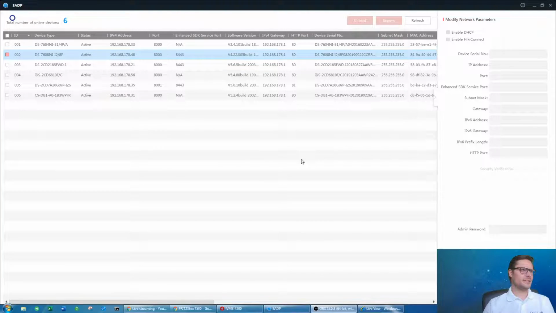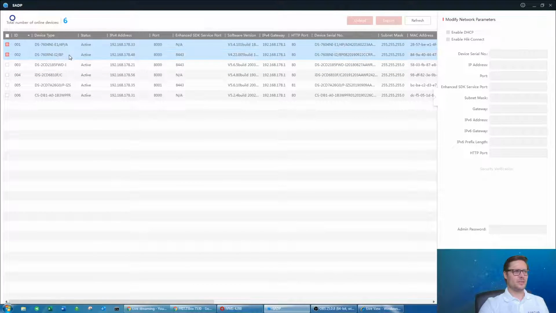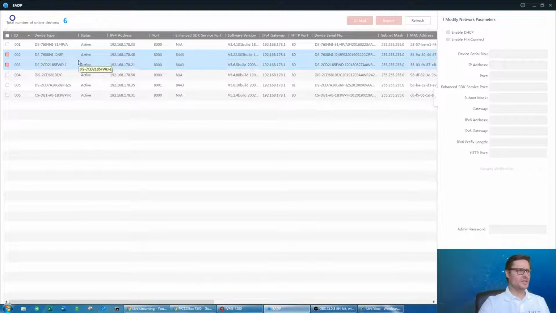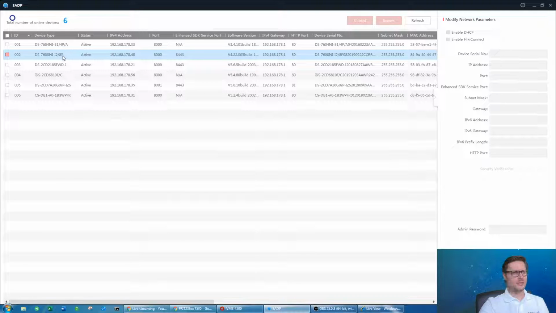From the top you can see there's a 7604NI-E1 series recorder, quite old, but it's still powerful. And one of the new recorders as well, a 7608NI-I2/8P. It's one of the best NVRs you have there, with 8 PoE ports at the back of the recorder.